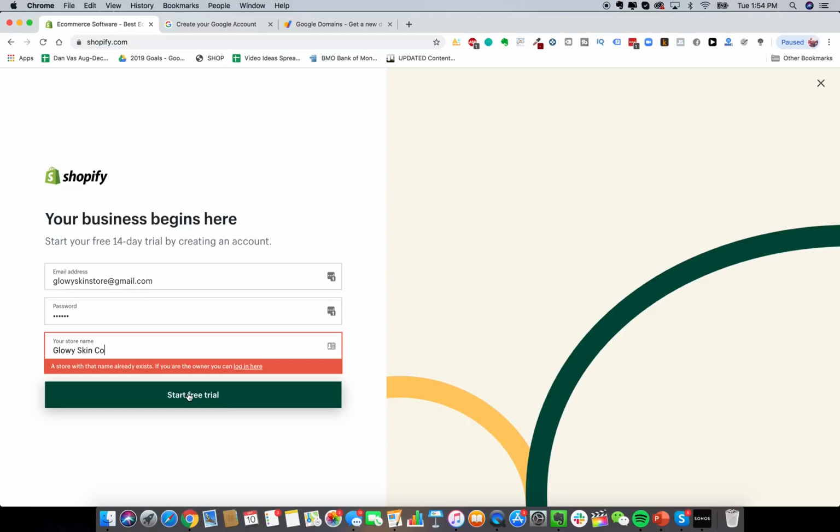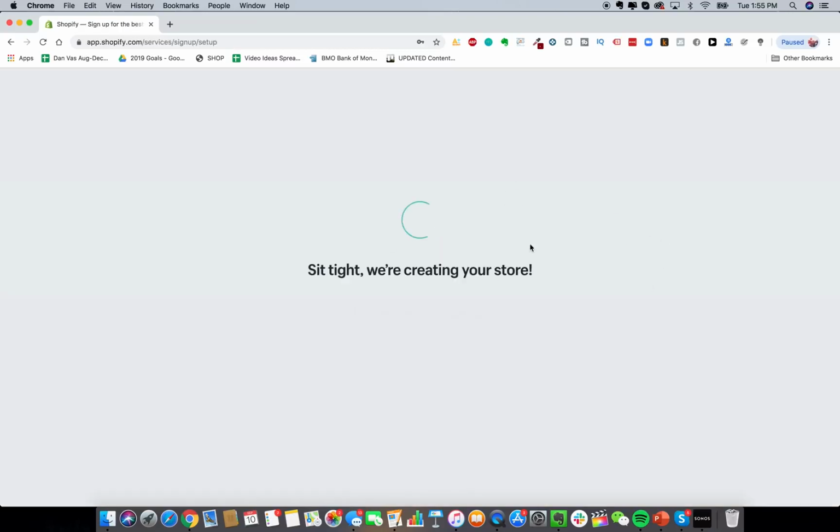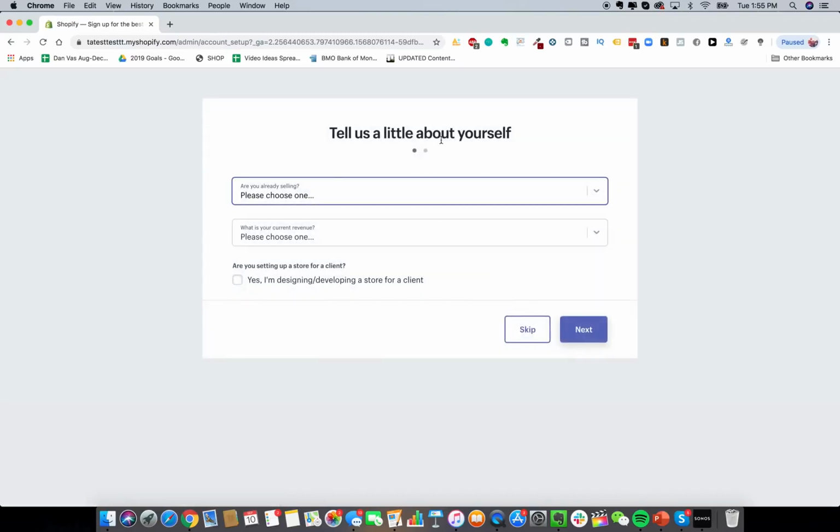So then just hit start free trial once you've already checked this stuff. You've created your temporary support email that you're going to use for your customers, and just start free trial. So now we're going to get to this part right here, and it's going to say success, your store is ready to go. And so now it's going to say, tell us a little bit about yourself. So I'm going to walk you through step by step what to say here.